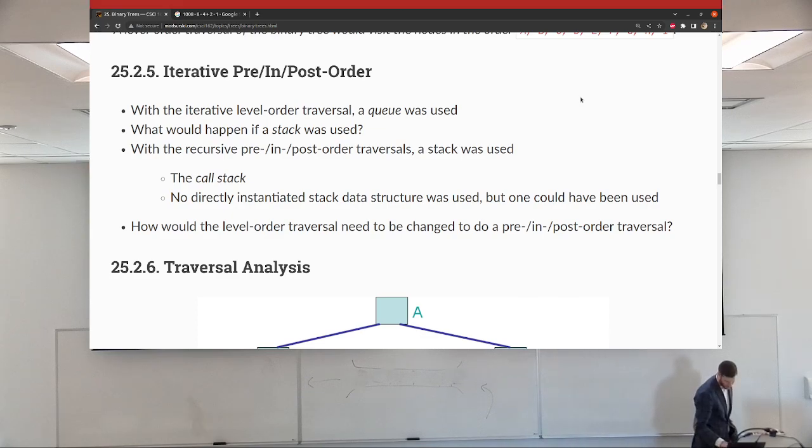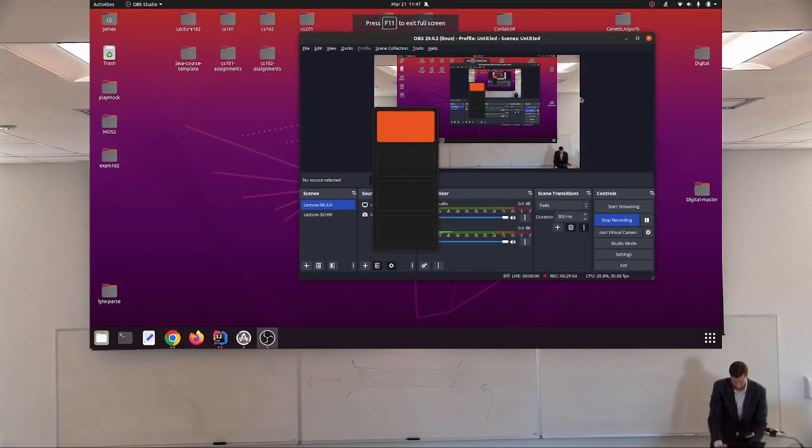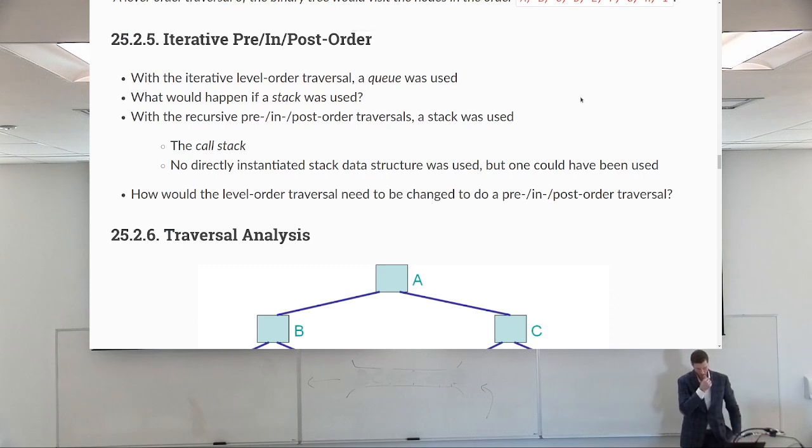Yeah, let's go full screen. Am I recording? I better be. Oh, good. What would happen if a stack was used? Well, we just kind of covered it.